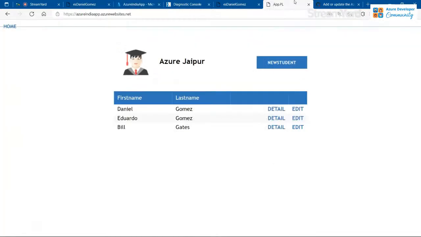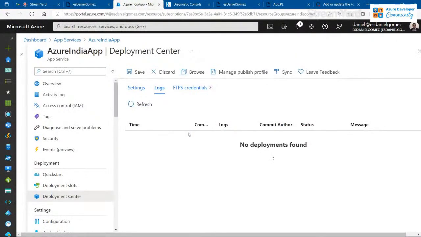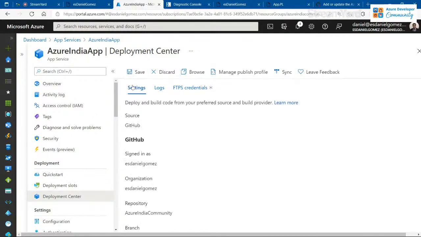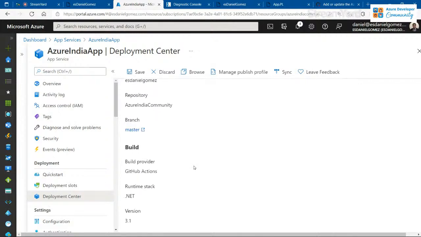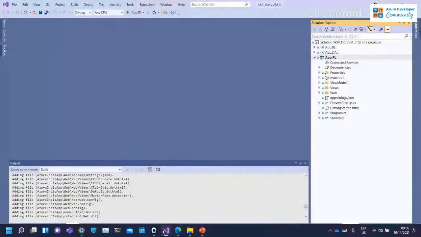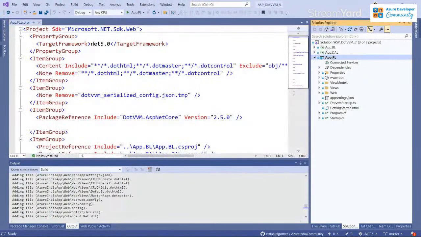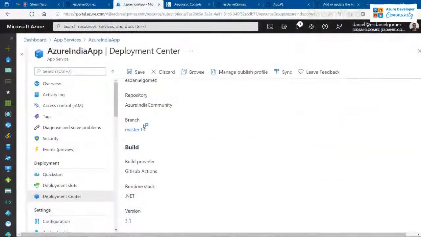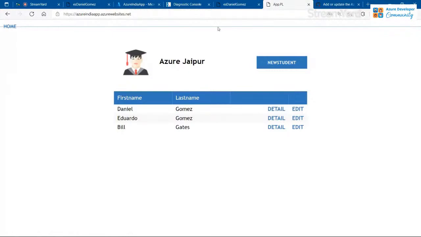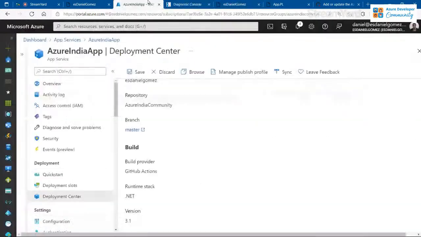Okay, no deployments. In this case, the deployment fails. When we have a successful deployment, we can see the status here for every commit. The error in this case is because the version specified here is 3.1 and my project version is .NET 5. So we can keep this in mind, but this is the process to deploy our web applications.